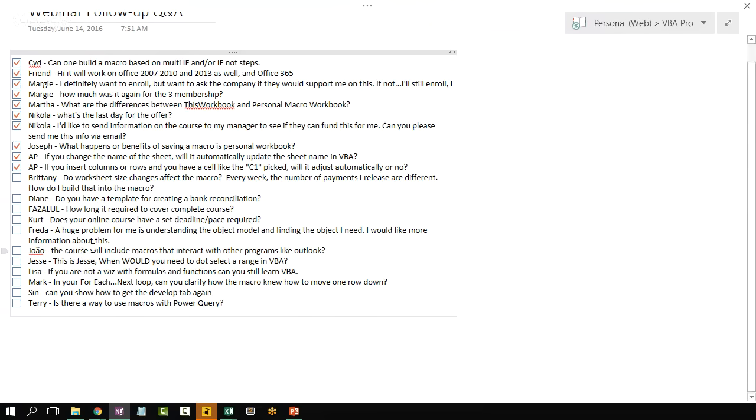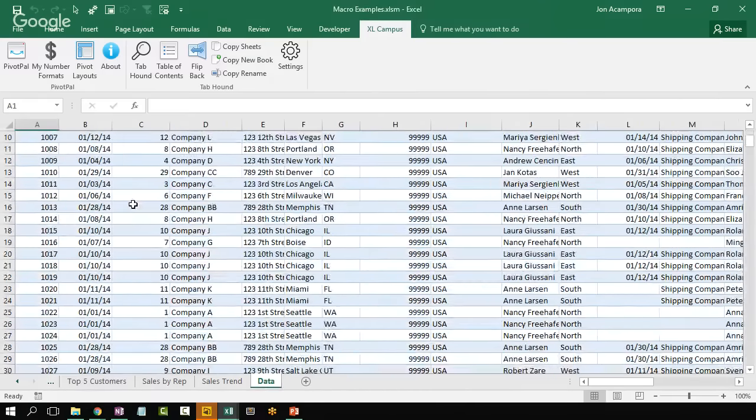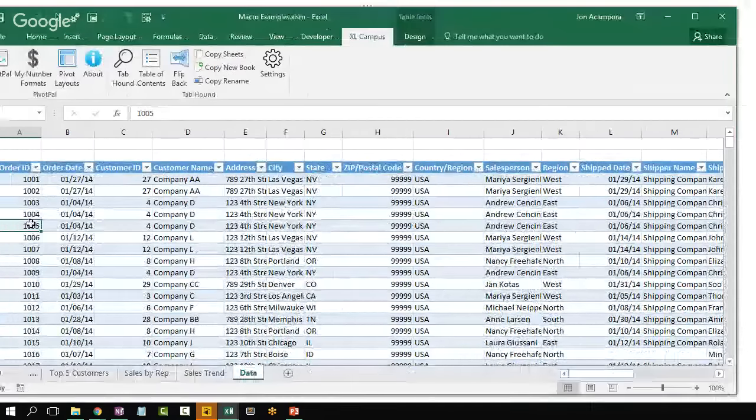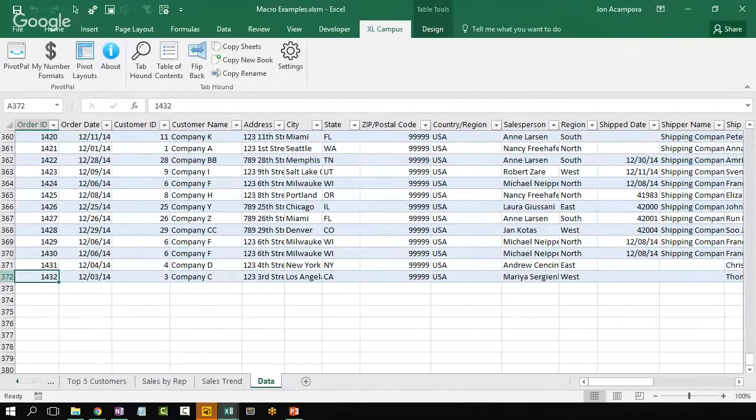Okay, this one here: do the worksheet changes affect the macro every week? Brittany is probably adding some rows to her data set and wants to know how that would work with the macro. One task we do a lot is finding the last used row of data. Like here we have data. Maybe in Brittany's workbook, next week or next month, she comes in here and has to paste data down here at the bottom, and wants to know how to find row 372 to paste the data with her macro.